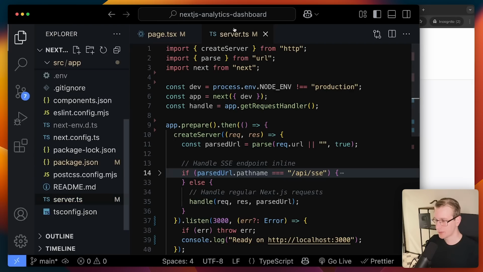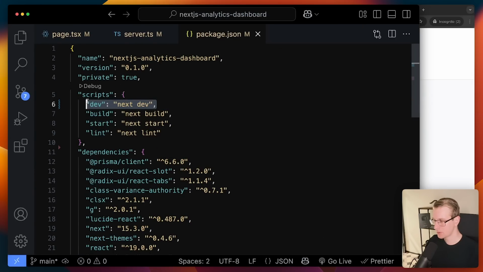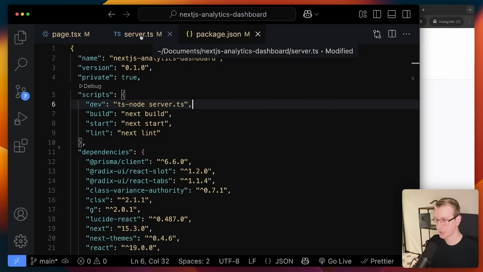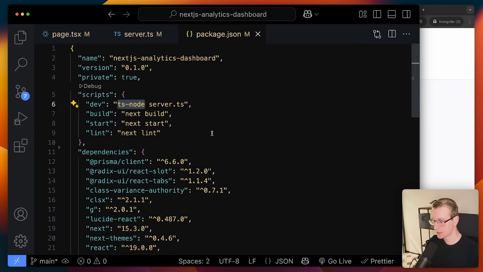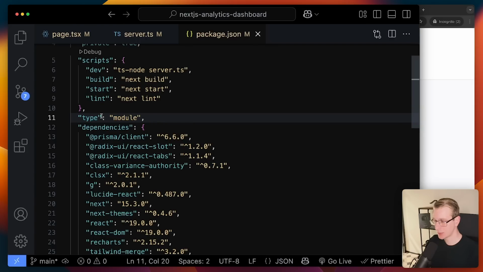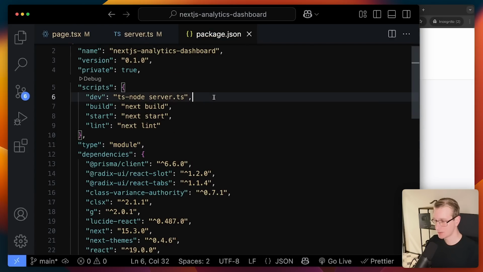So what we need to do to make this custom server work as well is go to package.json here, and I'm going to change the dev script. I'm going to start the app by actually running the server.ts file directly. Now I have ts-node installed globally, and I will also set the type to module here. With this, now it should work.